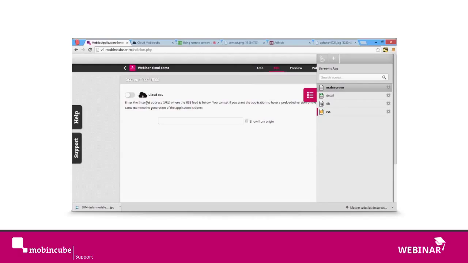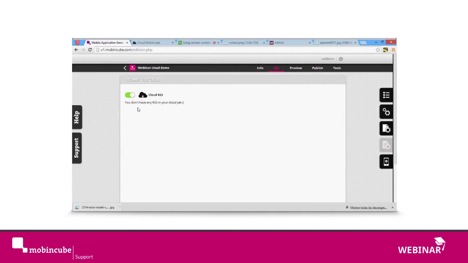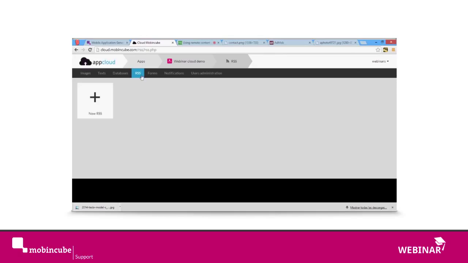Now, since I have hired the cloud, you see this switch here. If you activate it, you can select all the RSS files that you created in the cloud. Well, I haven't created any, so now I cannot select any one of them. But if you go here to the cloud, you can add a new RSS. For example, you can call it news, and create.